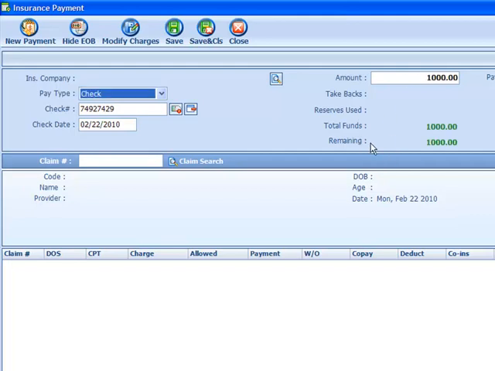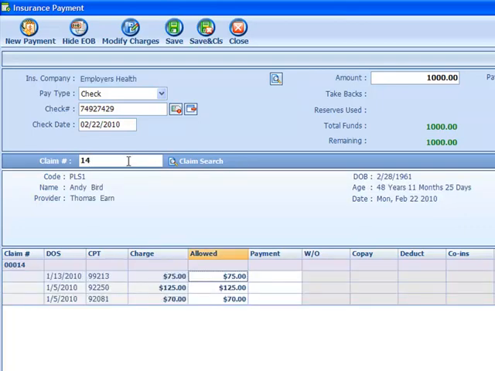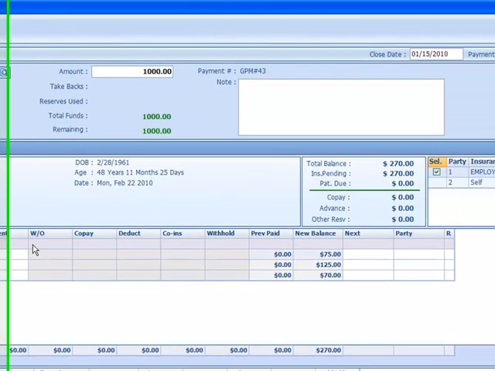So my total funds comes up here as $1,000 for me to get ready to distribute. It doesn't know what insurance it is yet, so I'm not going to pick that for the moment. But I am going to come down here and say what claim number. Our EOBs always come back with what they call patient account number, but really it's our claim number. So we can say that they're paying on claim number 14, and it pulls this information in on the claim.